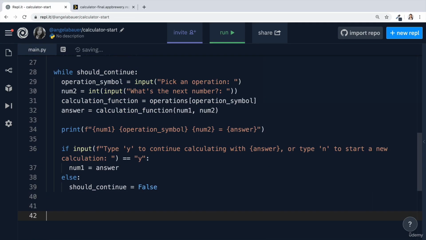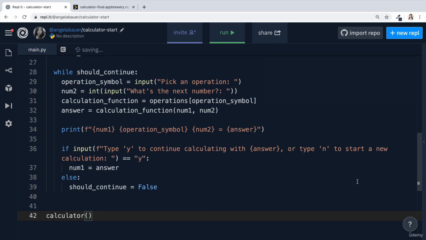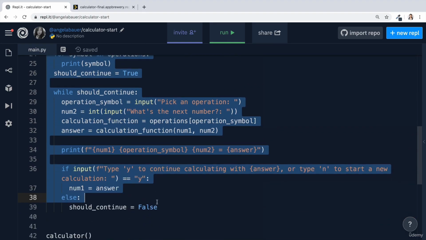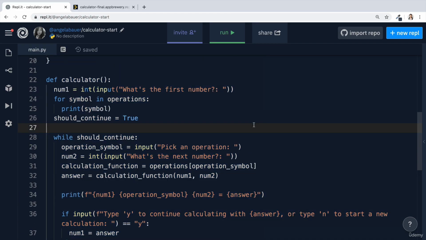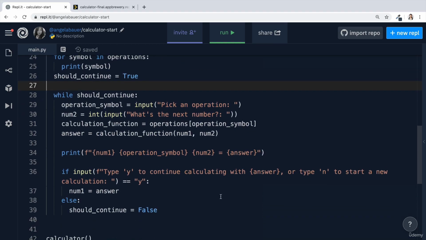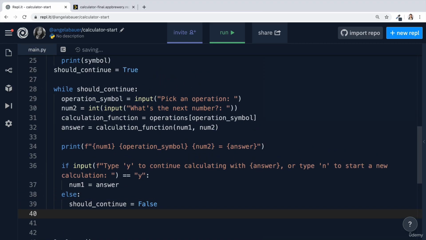To begin, when we start, we have to call the calculator function in order for it to find the place where this function was defined and to actually carry out all of these instructions. Now, the next thing we get to do is a little bit interesting, because when the user types no and says that they don't want to continue calculating with the previous answer, but instead they want to start a new calculation, what we want to do, instead of just exiting the while loop, is call the calculator function.